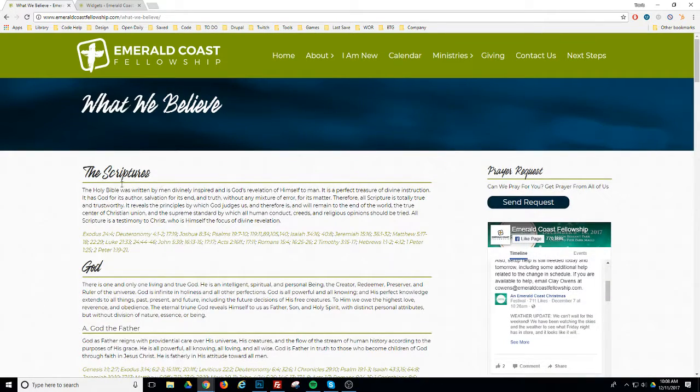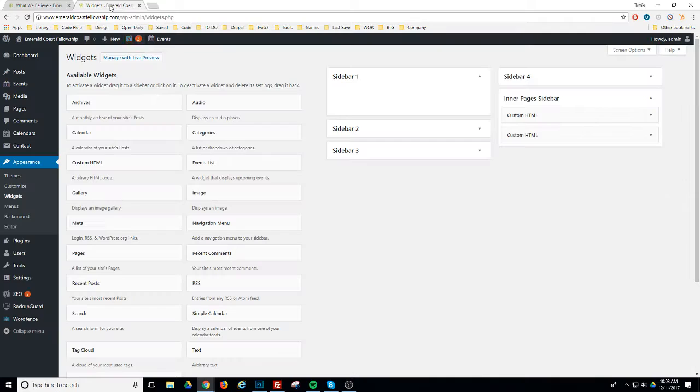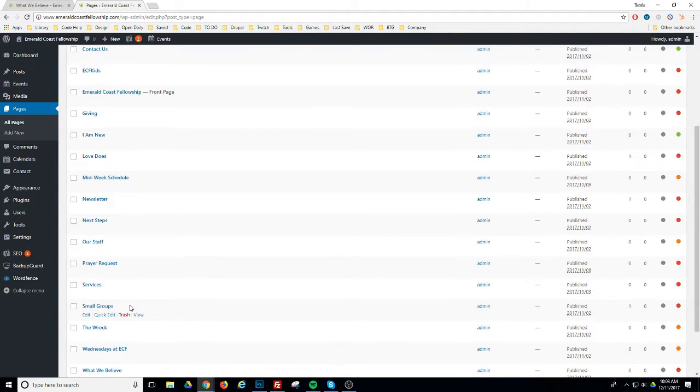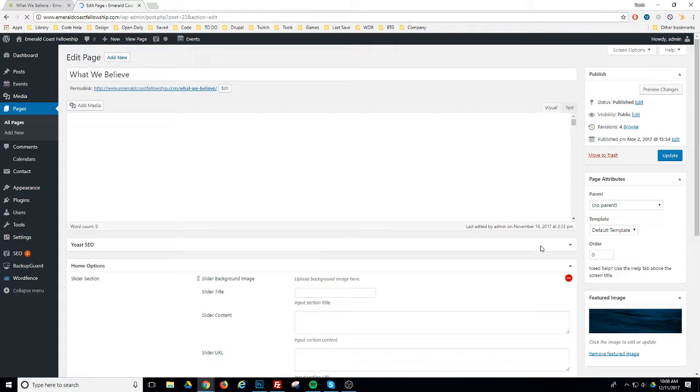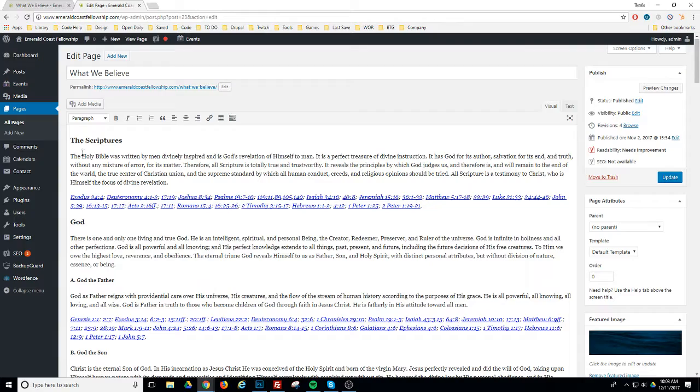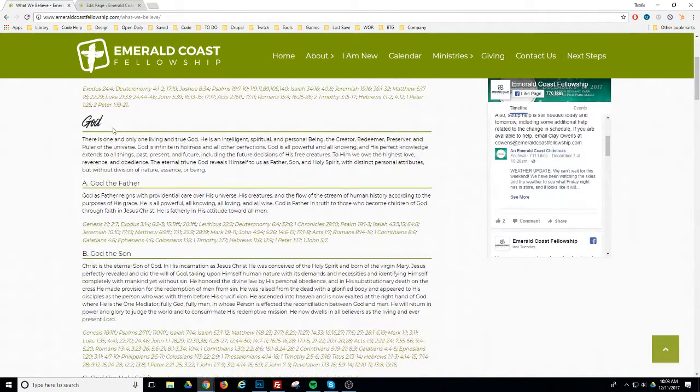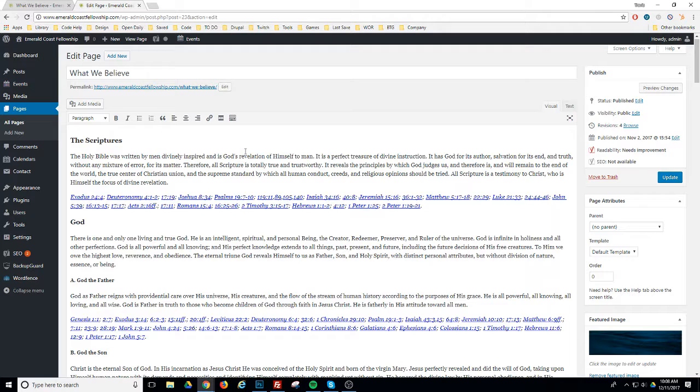Okay, so we'll move on to the left-hand side here, which is where the main page content is. So it's similar to the home page, to where we'll go to Pages, All Pages, and go to What We Believe and hit Edit, or you can hit the title once again. And then once you're in here, you'll see that the content over here reflects inside here, and this is basically a Word document. So you can come in here and let's say I wanted to edit this link. I would just click on it. I can see the link here, and I can hit the edit button and change the link.